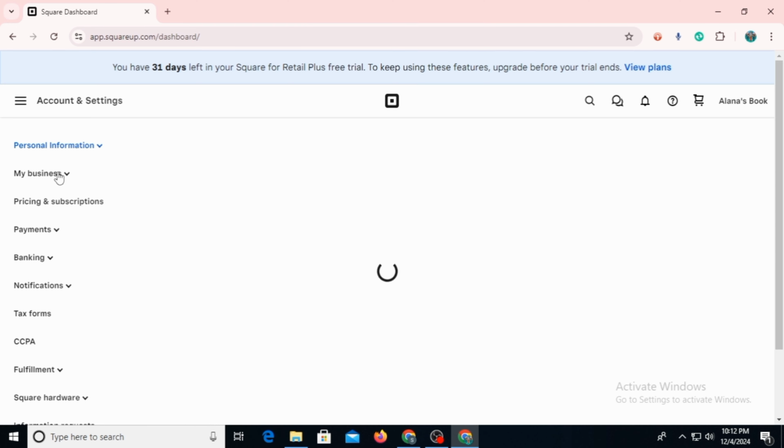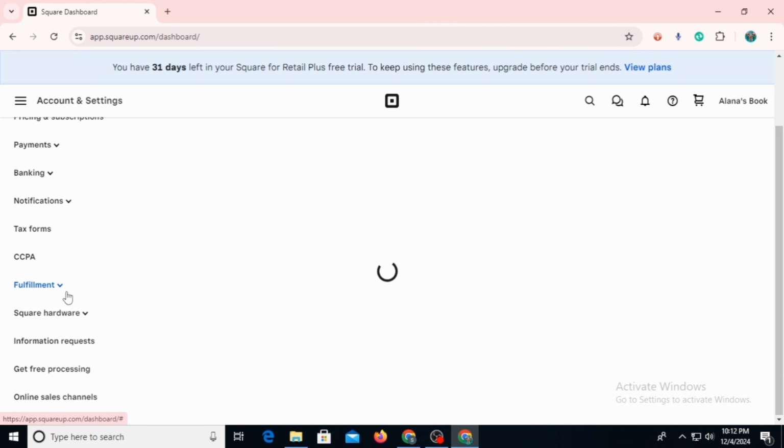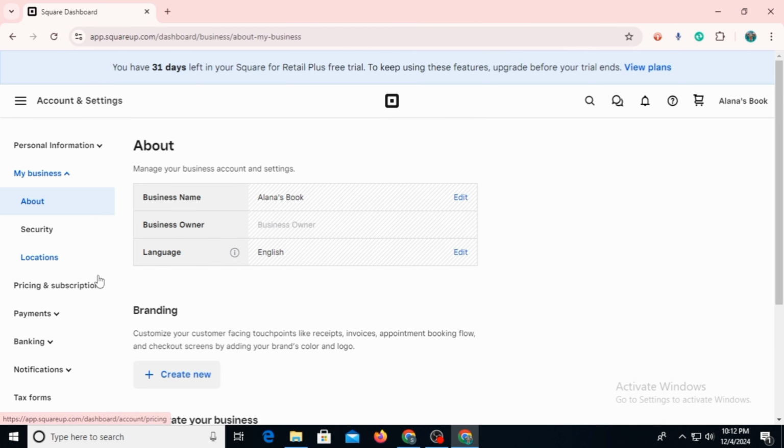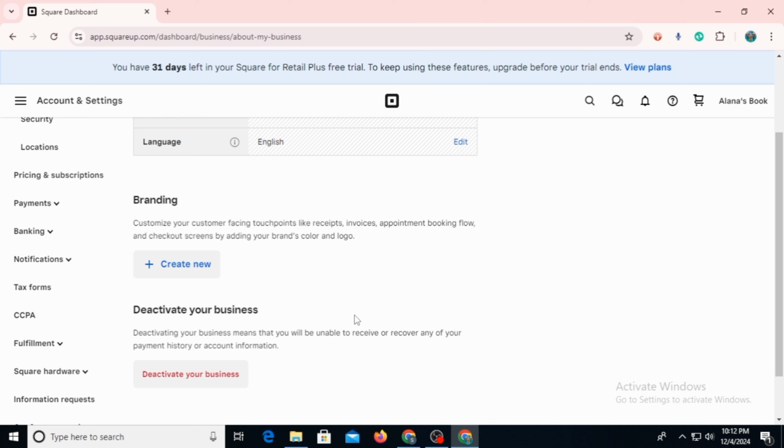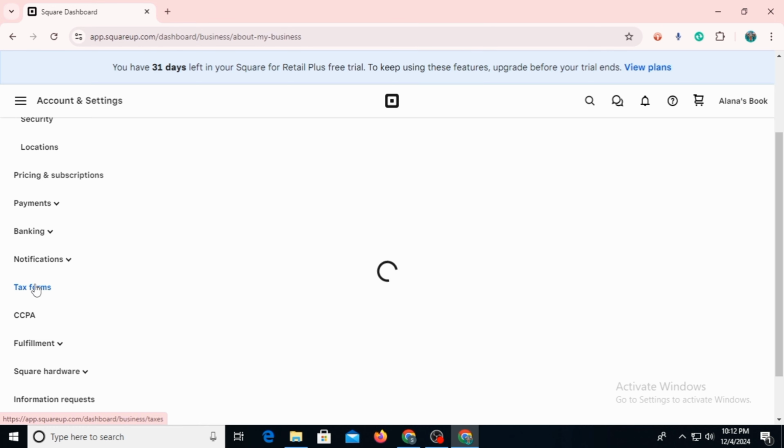Here you want to select business information, then from there select sales tax. Now click on the create tax option. You will have to fill up some information over there, set up your name, tax rate and where it applies.